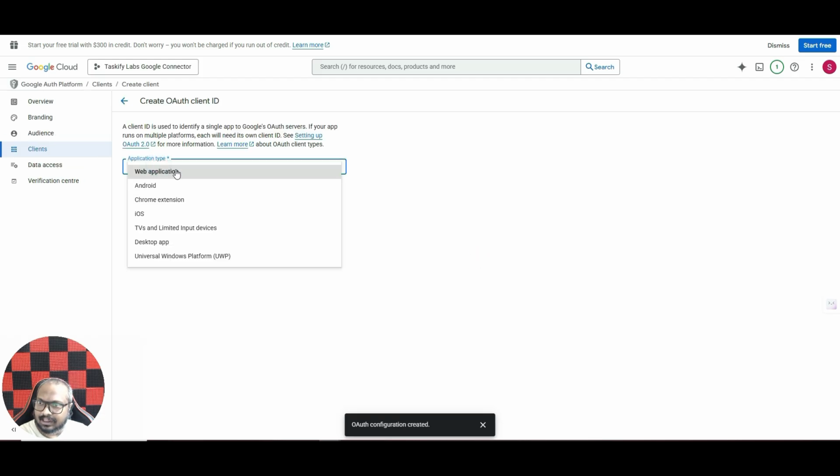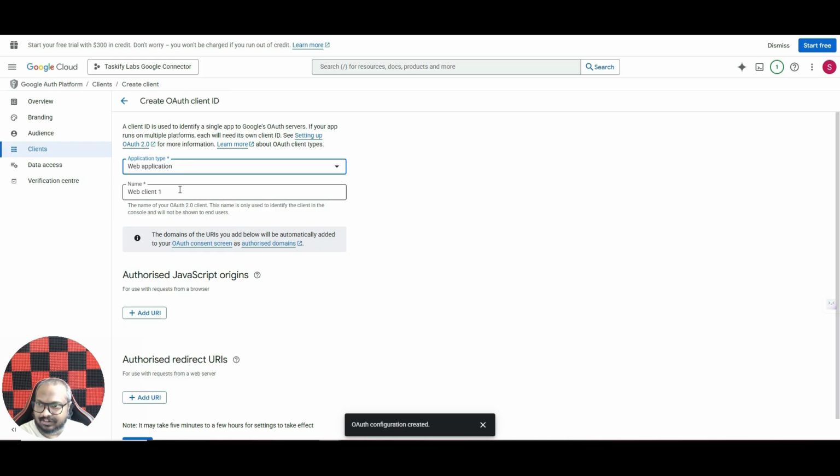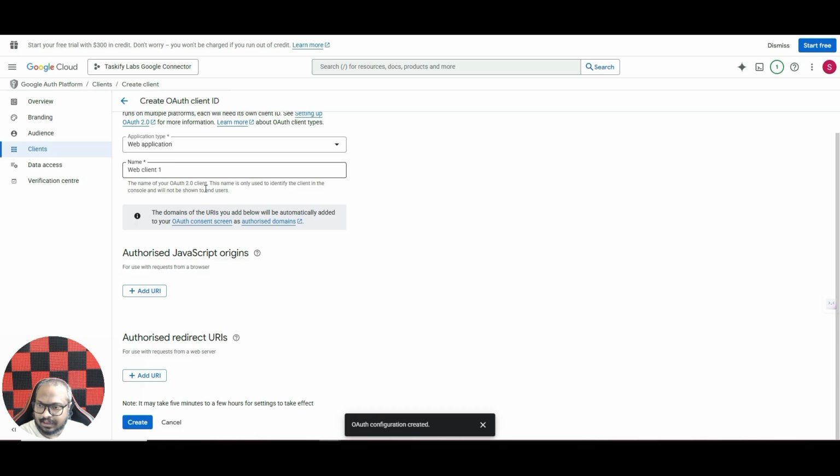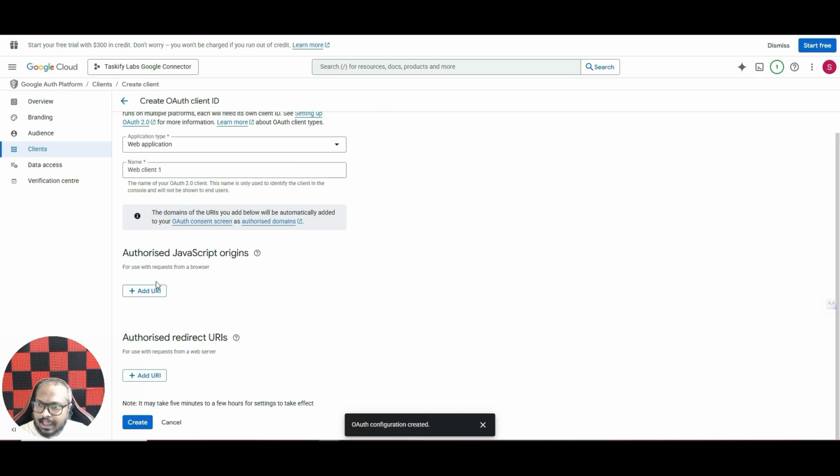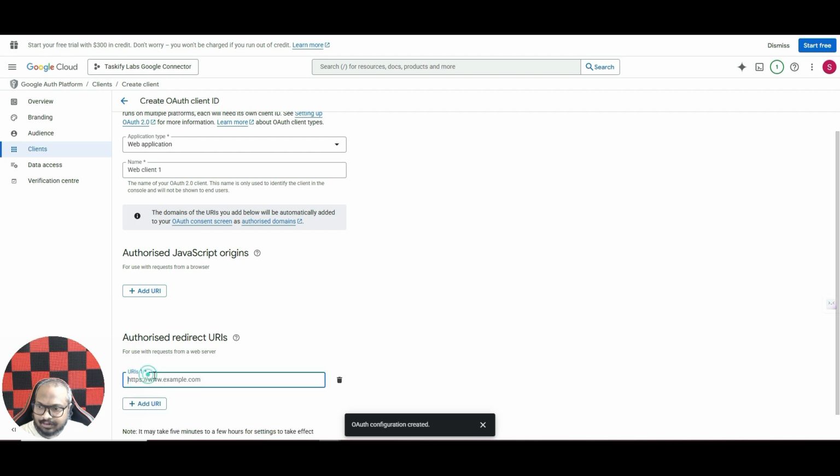For application type, make sure that you select web application, and this particular name you can give anything, it doesn't matter. Now it will ask you for your redirect URI. That redirect URI you can get from here, from your N8N account. So I'll click on copy and paste it here.